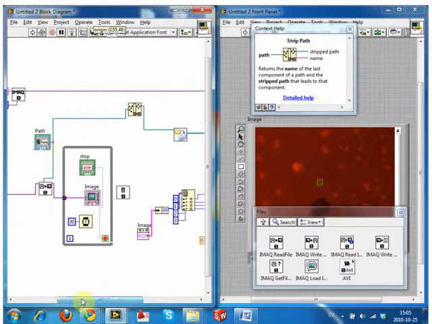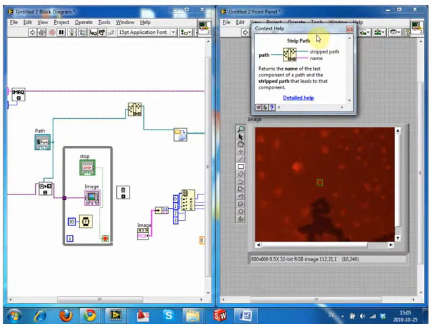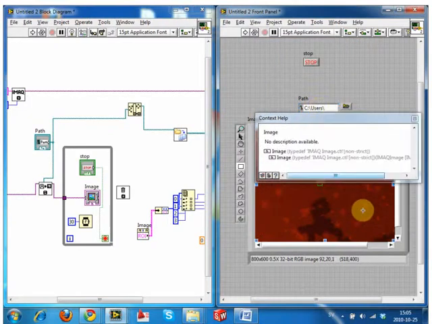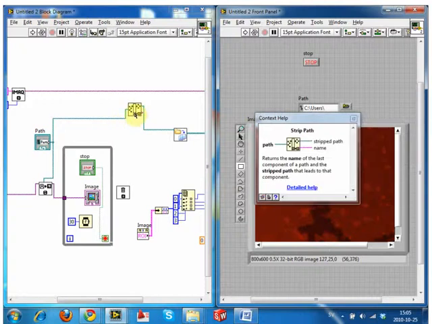which is this one. So we choose a file and it displays that file. Then what we do is we strip the path. Just like in a regular file path, you have forward slashes, etc., and then your last section after the last location says what that file name is. This one just takes off that file name. If you hover over it, it returns the name of the last component of a path. So it gets rid of that file name because we don't need it.